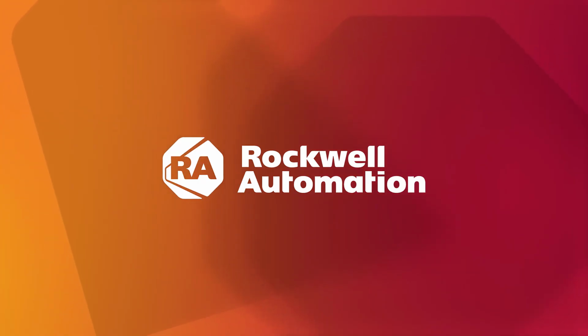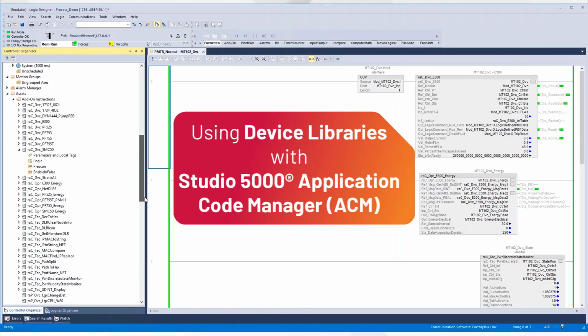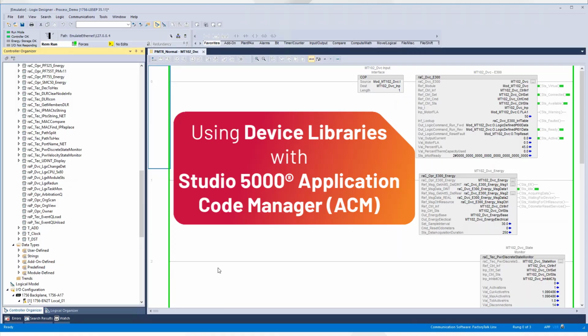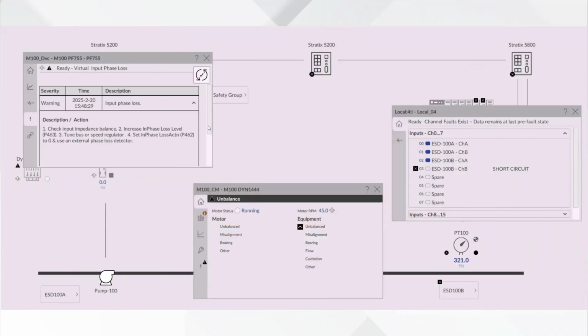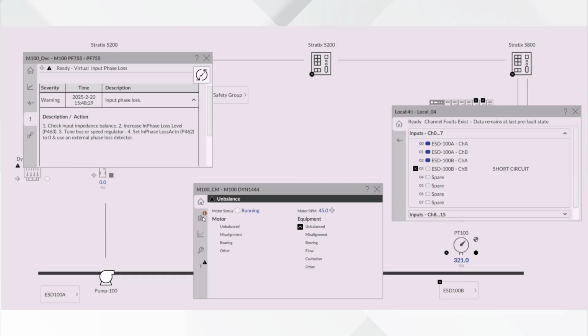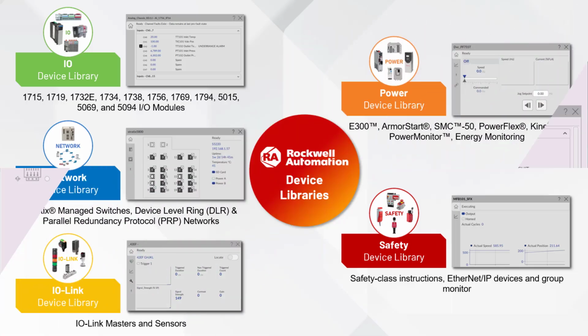This video explains how to implement Rockwell Automation's device libraries using Studio 5000 Application Code Manager. Use these methods to correctly configure device object add-on instructions and modules for use with HMI faceplates. I'll be demonstrating the use of some specific devices, but these steps generally apply to objects from all of our device libraries, including Power, I/O, Networks, Safety, I/O Link, and more.